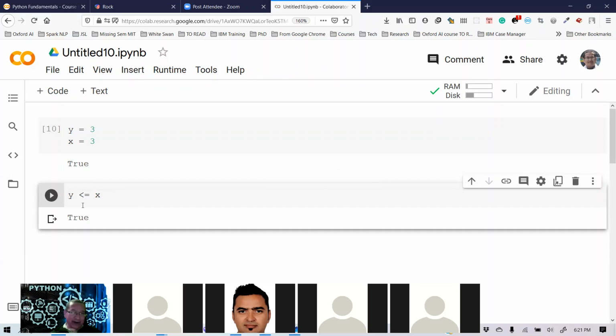Because y is not less than x. But this means less than or equal to. Either one of them, if it's less than, then it gives true, or if it's equal to, in that case also. So one of them should pass. We are basically testing two things, right?